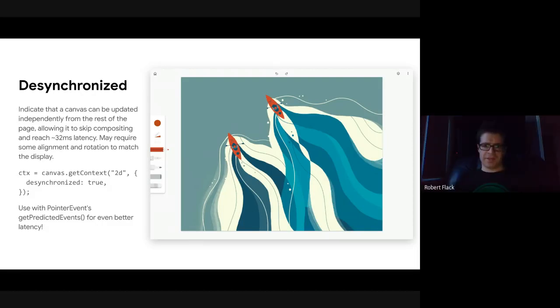Would there be an alternate API to have double buffering but be desynchronized from the main thread update? That might also be advantageous for the cases that you were talking about, like games and video players and stuff.